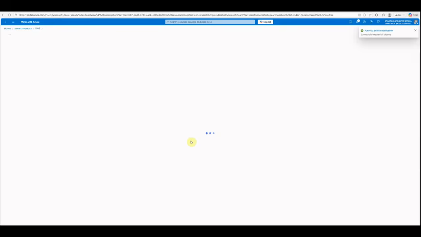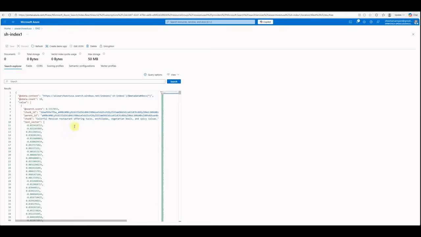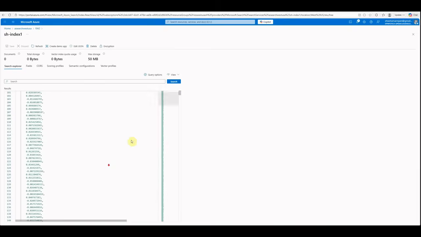So it is done. And it's going to take some time for this data to appear here. So let's click on search, and here you can see this time it is vectorized data. But earlier when we tried the same thing in the previous video, you would have seen the text over here instead of these numeric values. And this is the chunk. This is the chunk ID. Here you have the parent ID, and this is the vector for your chunk data.